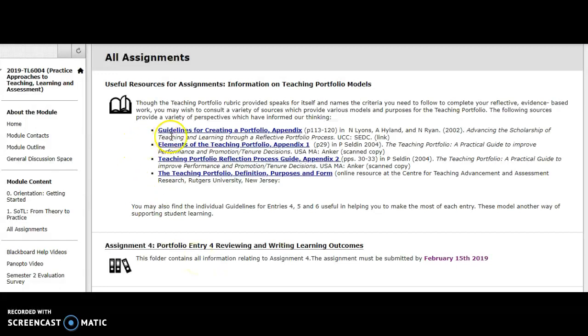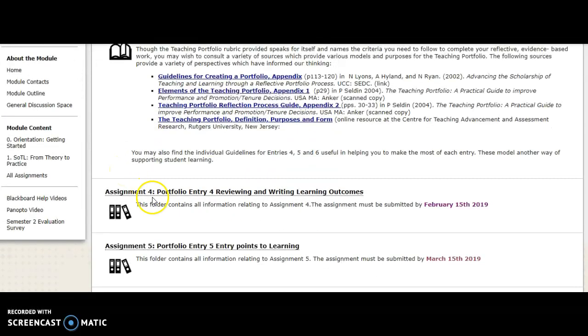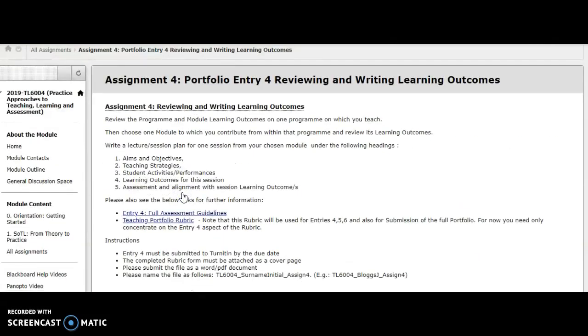So there are some guiding resources here in terms of teaching portfolios, but what I wanted to do was just run through the rubric as an example. Now, for example, assignment 4. Something that's different to last semester is that for each of the entries, all of the assignments for this semester have the same rubric. So you're not using separate rubrics for all of the different assignments. So that's why I sent out the rubric via email when I released the module last week.